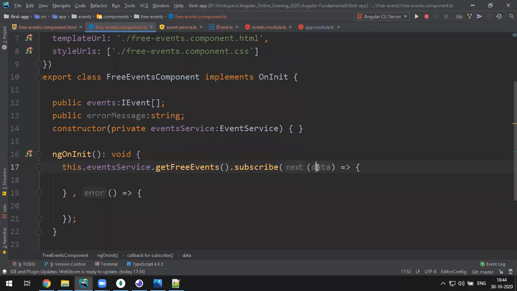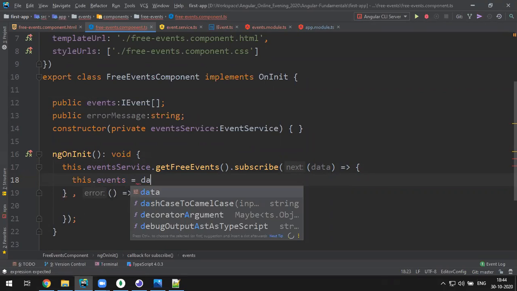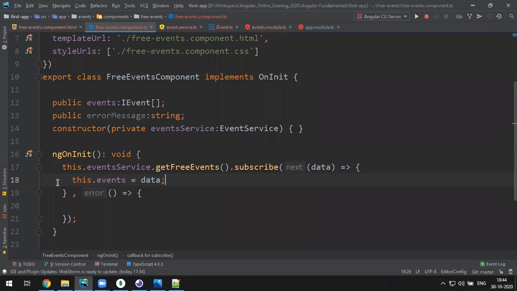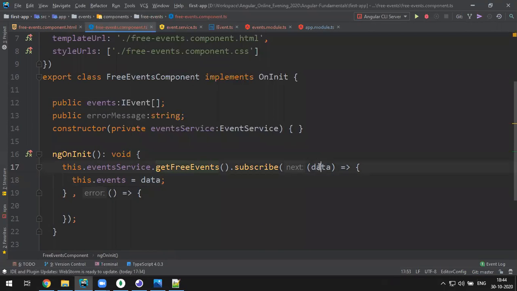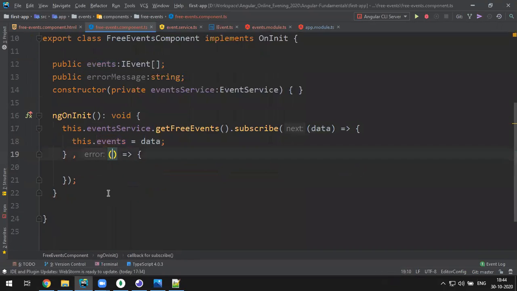That data is the events array that I put back into my local events. So this.events is equal to data. That data type is events, right? This function returns an array of events that I'm catching through data and assigning to my local variable called events. And I have to catch the error as well. So here I do error, and I make error message equal to the error. Okay, fine. So I get all the events.